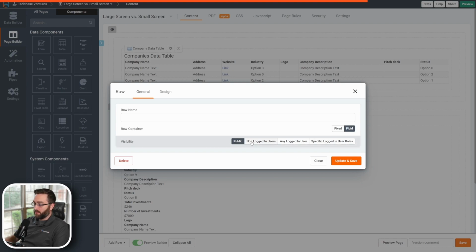Now, the difference between public and non-logged in users is public is going to display for everybody regardless if they are logged in or not. Non-logged in users means that the moment that they do log in, this row will no longer be visible.